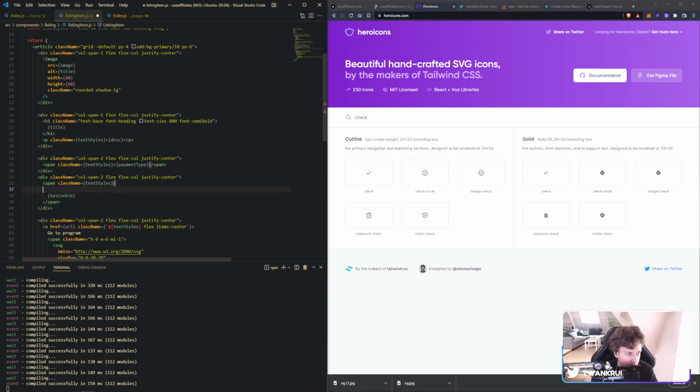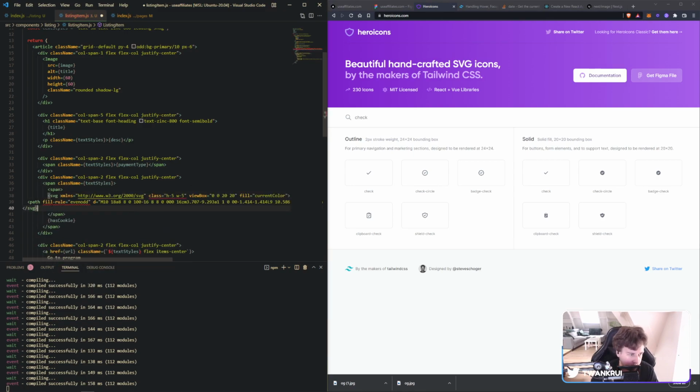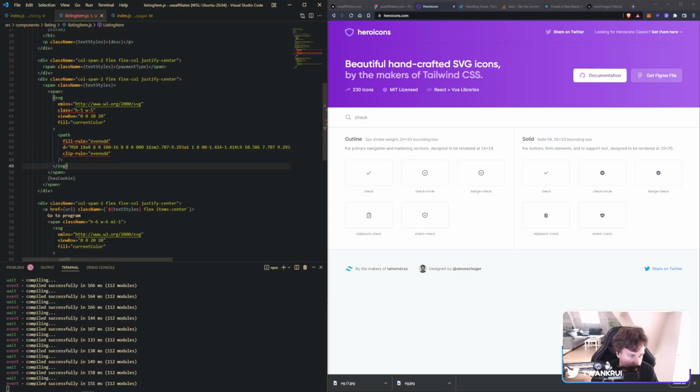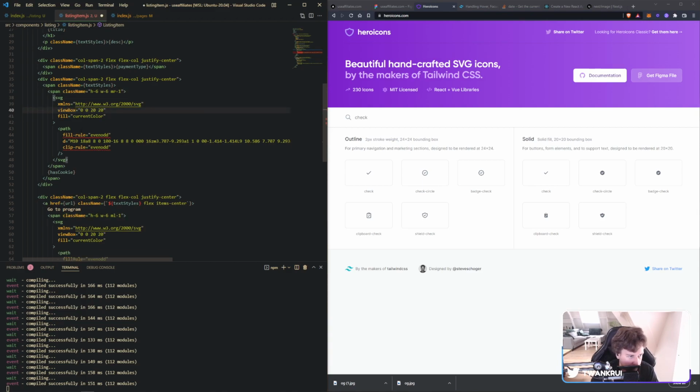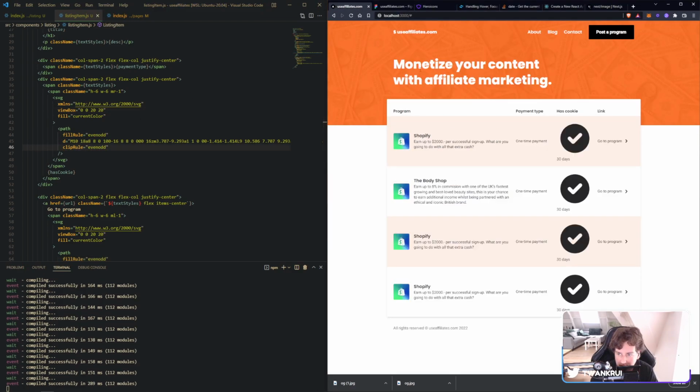Copy SVG. And let's place that in a span. Save it. And let's grab this, place that on the span, do MR, move this, fill rule, clip rule. How does that look? Awful. Okay. Why does it look awful?